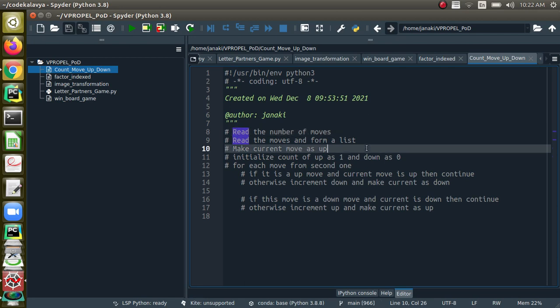And it is given that the first move is always an up move. The logic that we are going to use is, we will be just keeping track of the current move. Already you are making an up move, so if the next move is also up, that's fine, right? We have to count the number of changes that are being made in the movement, right? From up to down, down to up. That only we are concerned with, right?